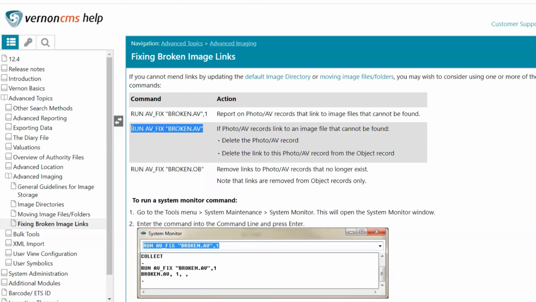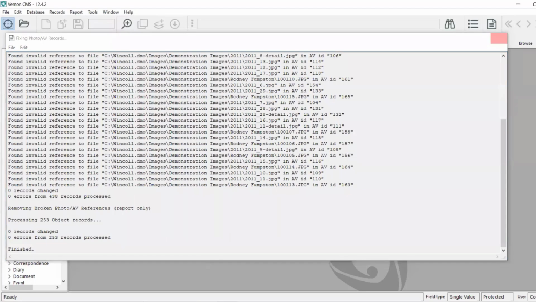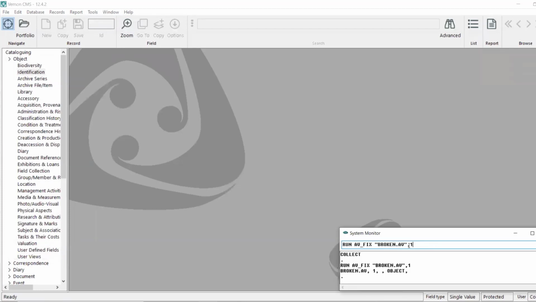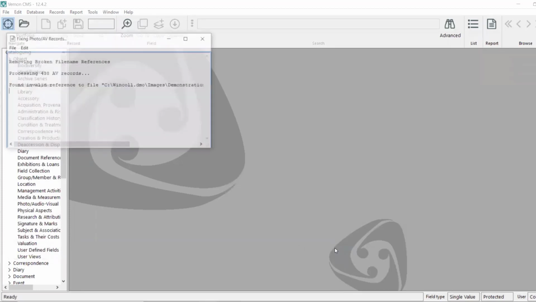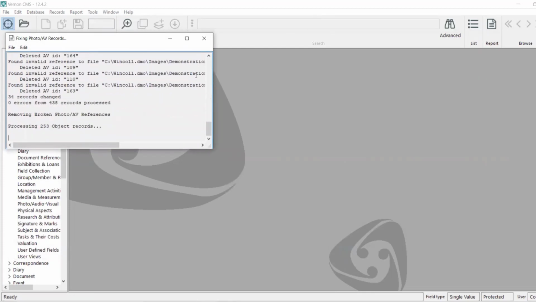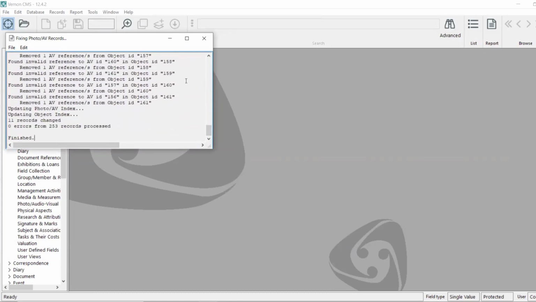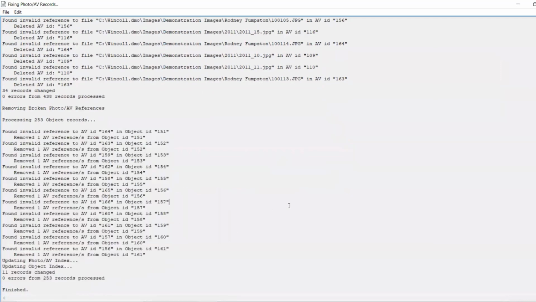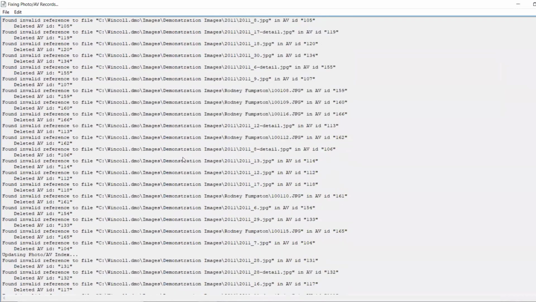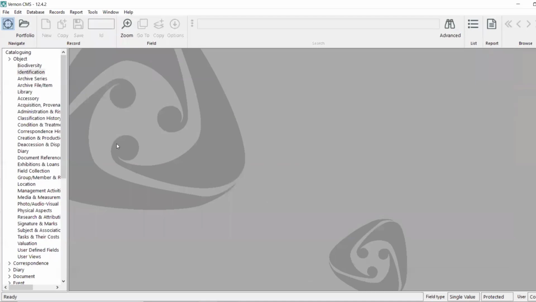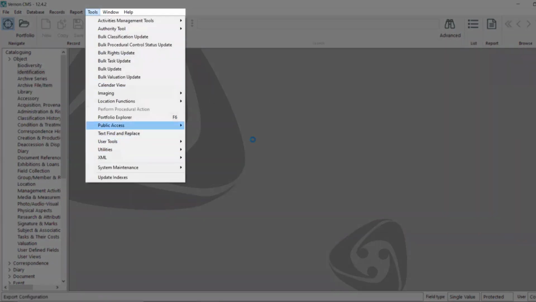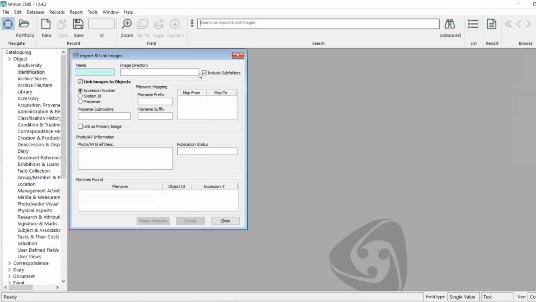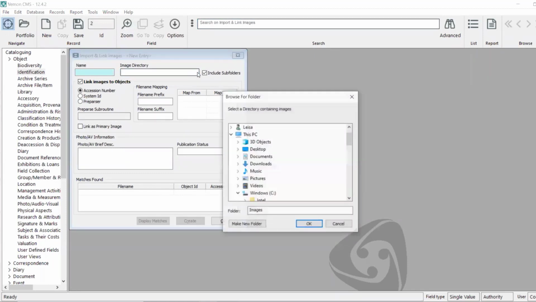So we're going to clean this up fully, close my report, go back to my system monitor. And this time, if I run the broken AV, it's going to take that same list of records and it's going to fully delete all of those. So they're all gone. I could then do that import and link imaging tool again and choose to do it for the entire images folder. And then if it can find a match, it will add it because I've removed all of the broken links.